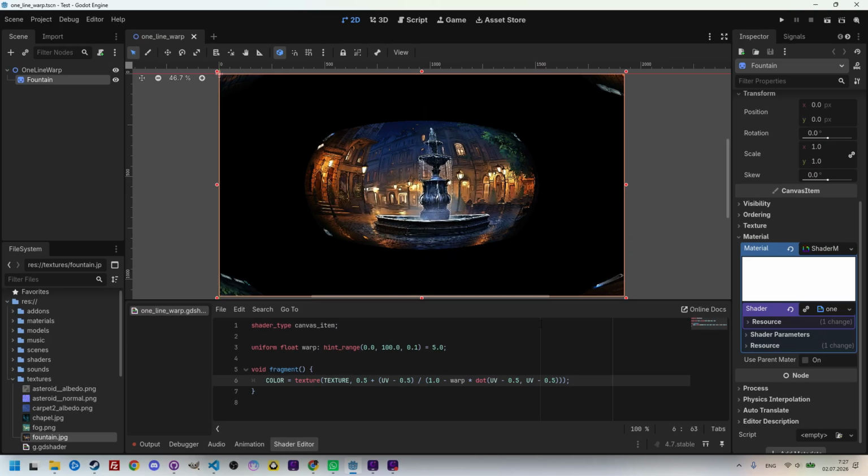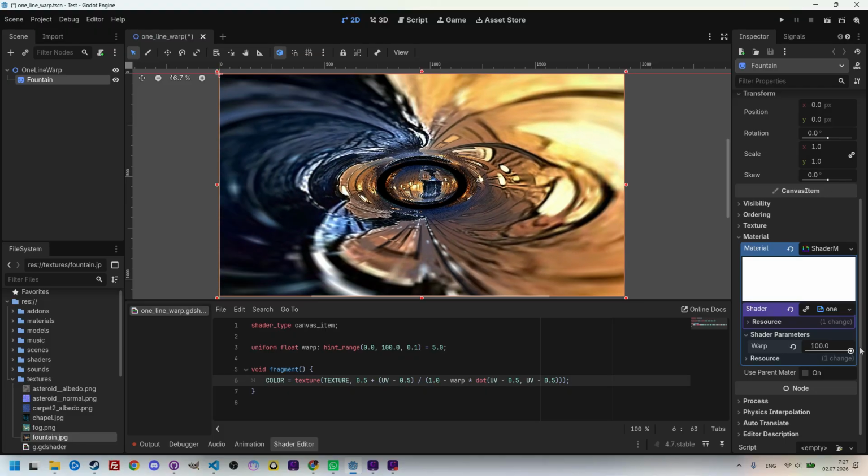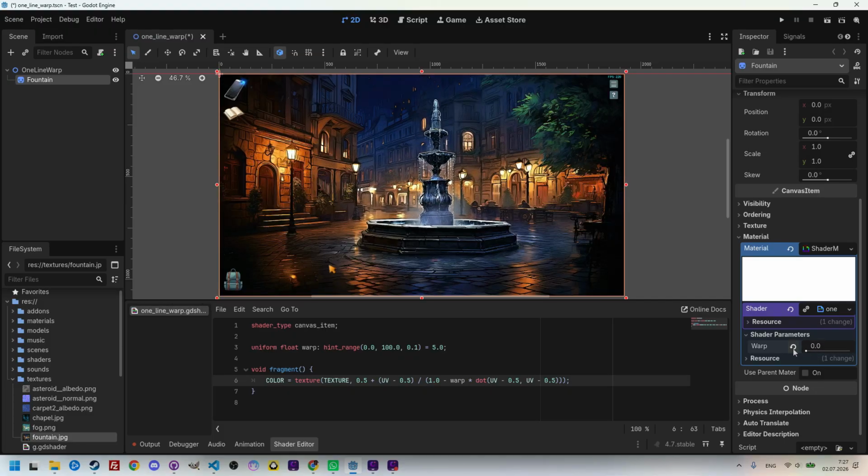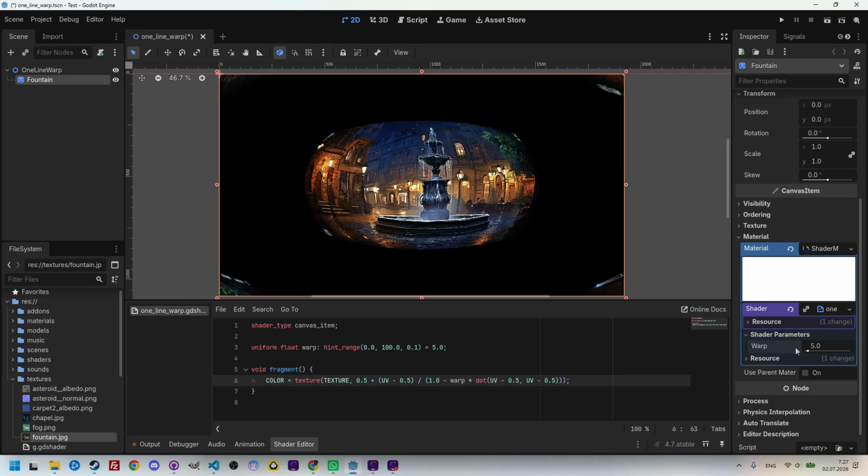Okay. And I think we can try it out in the inspector, shader parameters. Let's increase the warp. All right, this is very, very interesting. And here it is cancelled out when it's 0.